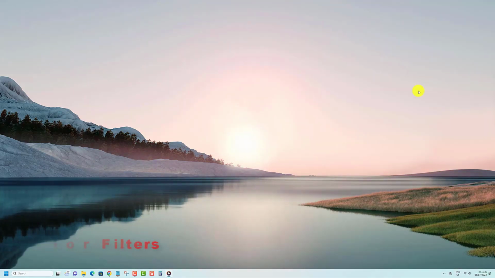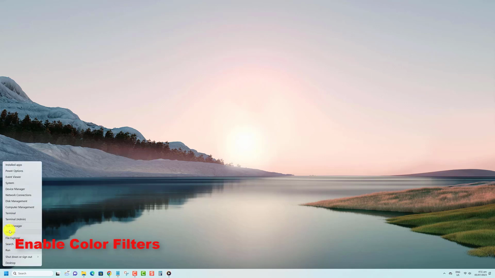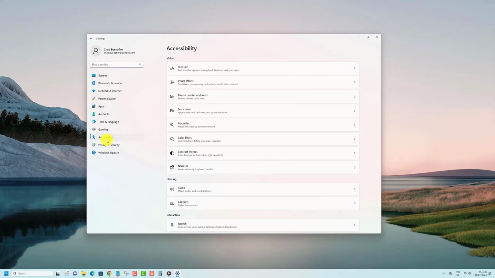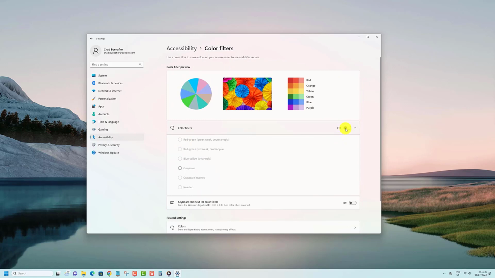Here's how to turn on color filters using the Settings app. Right-click the Start button, then click on Settings. Click on Accessibility on the left side. Click on Color Filters on the right side. Turn on Color Filters switch. Select the color filter you want. Close the Settings app when done.